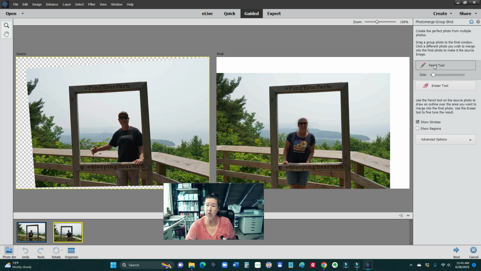So there's a pencil option and an eraser option. Let me show you the pencil option first. If I go over here and draw on Steve's legs, if I draw there and draw there and draw here, that is starting to appear on our final picture. Isn't that cool? So then let me draw in the top here. Let's start over here.